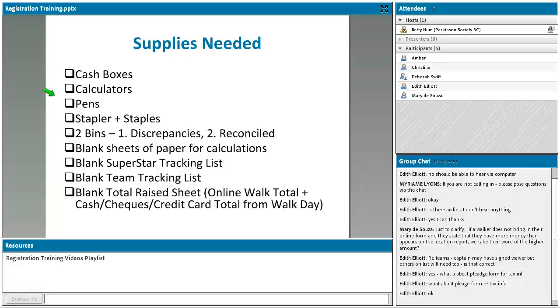Banking. So this is the second level of checks. People have gone through the registration process. It's been put in the Ziploc bags. It then goes to the second layer of people who will check the monies, and this is very similar to what the front end registration people need. Cash box. It doesn't have to be those fancy metal ones. I went to the dollar store and bought those plastic pencil boxes to use. Calculators, pens, staplers, 2 bins.